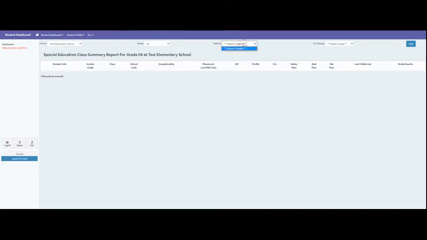You can also select a teacher if there's a student that's with a specific teacher, or you can select a particular class as well at the top and click the word Find.